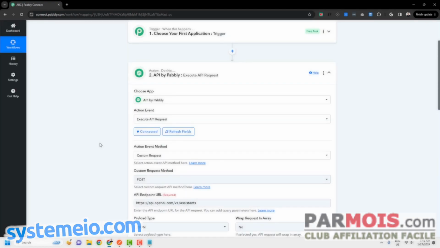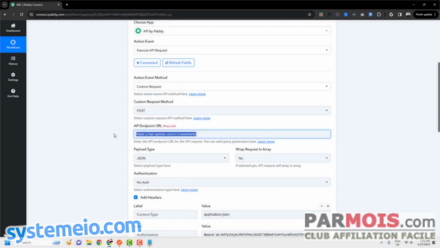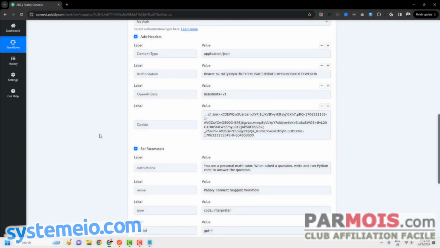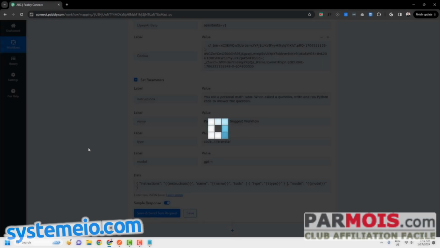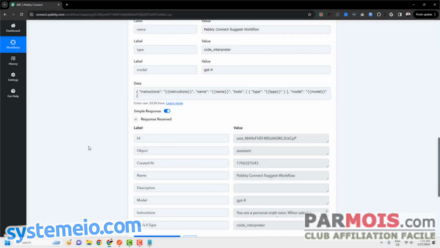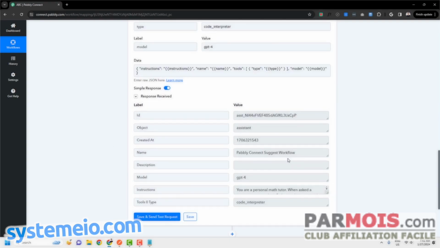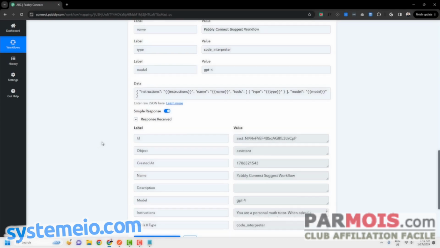It will take a few seconds, but then you can see the entire request, whatever was there on Postman, has been imported successfully as it is in this specific request. And now if you try to click on save and send test request, you will see that the API is working perfectly fine like it was working on Postman.